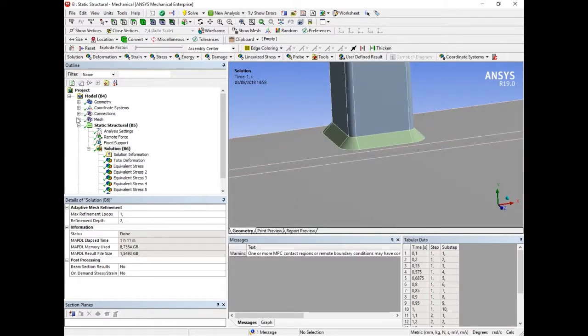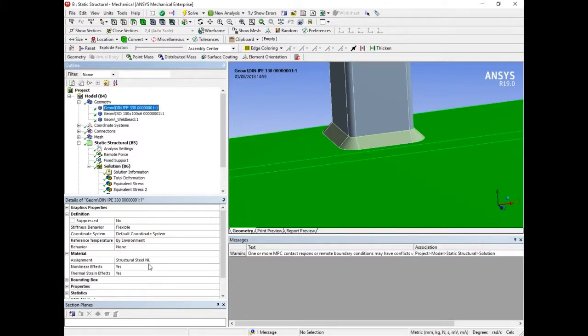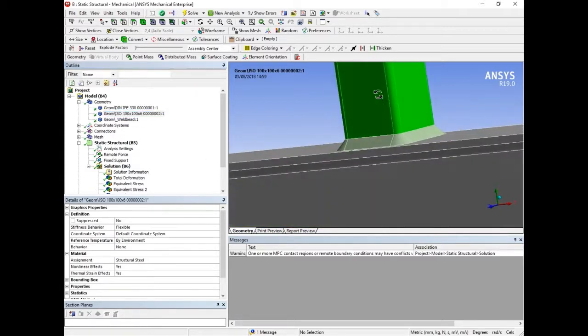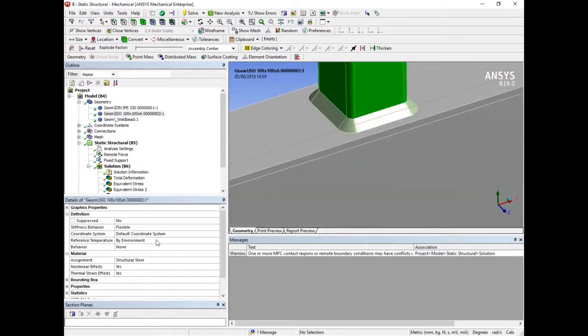So, after defining properly the material, I can show you that I have structural steel nonlinear for the IPE. For the hollow section, I have a default structural steel, and for the welding, I have a structural steel nonlinear too.